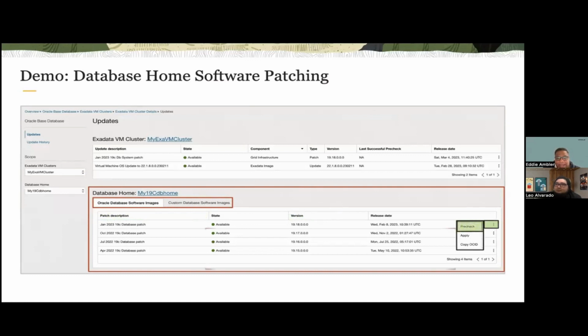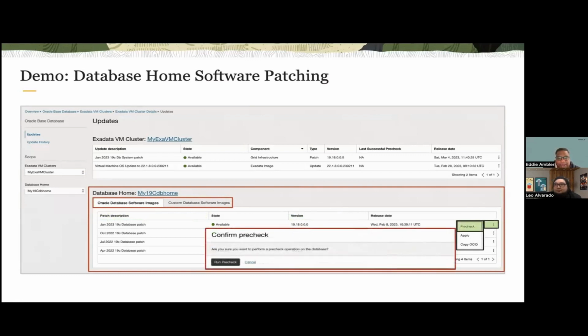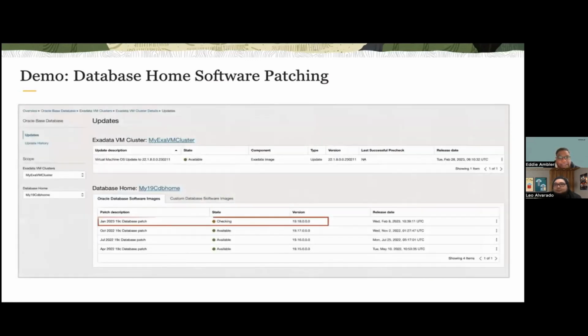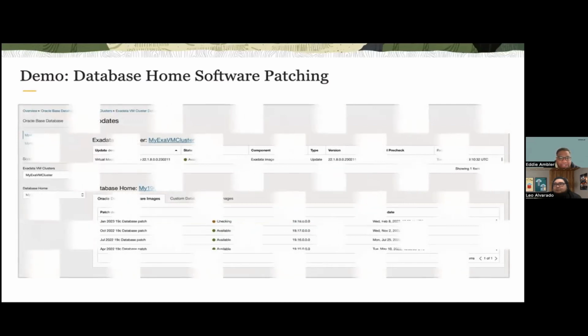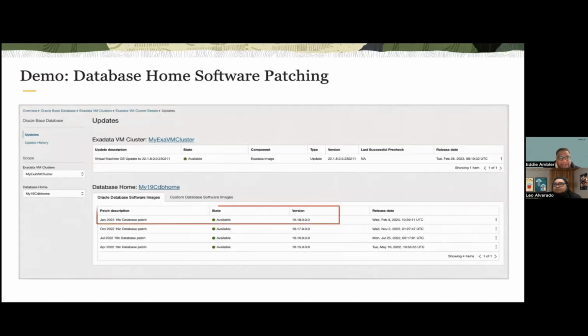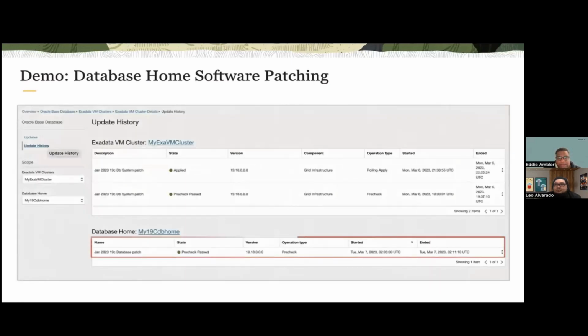Start with pre-check. You get your confirmation, and tell it to run the pre-check. It has the same states as in GI. The state now says it's checking. When it's done, the state goes back to available. If we look in our history, we'll be able to see that the pre-check now has a state of pre-check passed, and we have a date that tells us exactly when it was done.